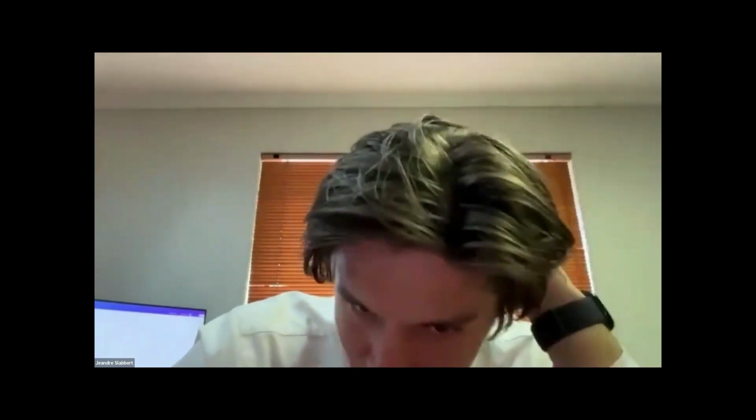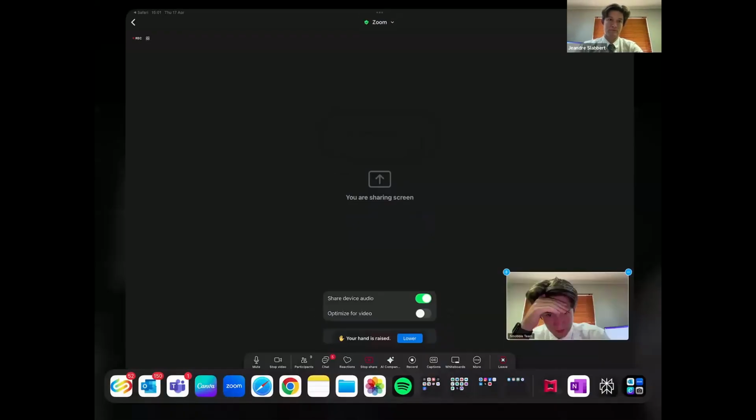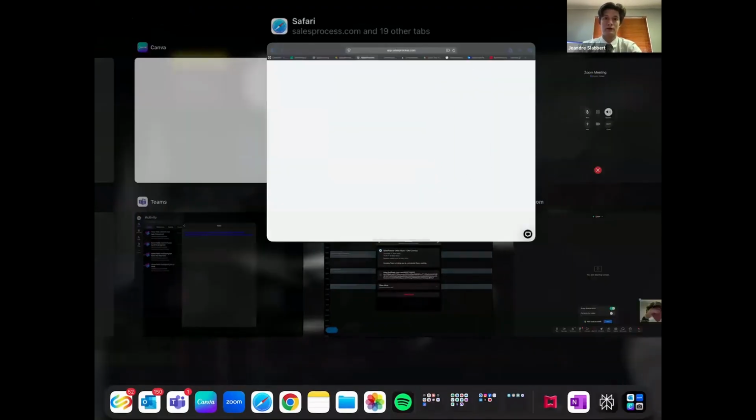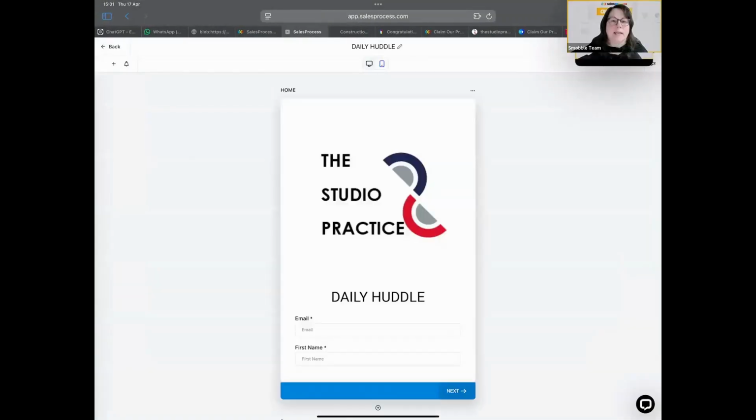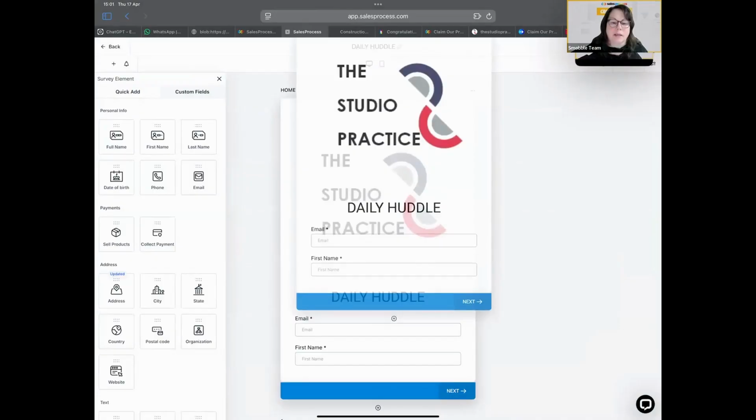So I'm working on an iPad and I'm just wondering how do I actually share my screen? If you go to the bottom, just start broadcast. Okay, can you see my browser? Yes, I can. Okay, great.